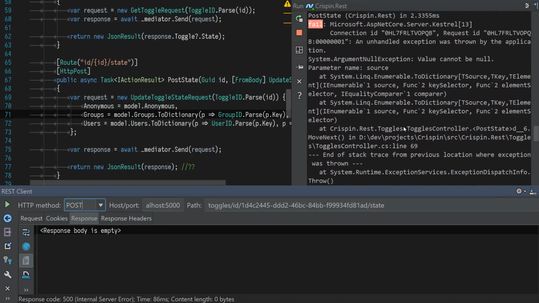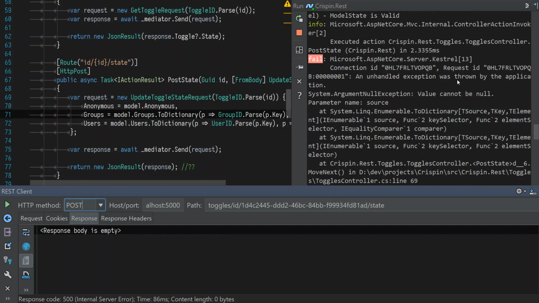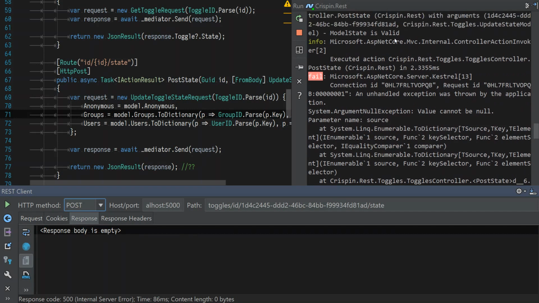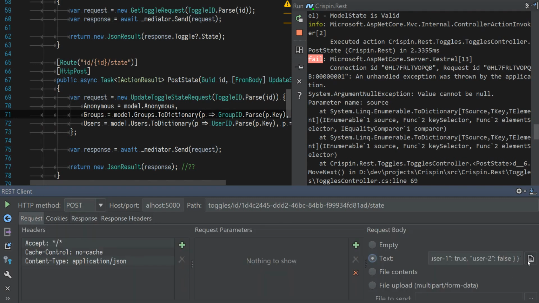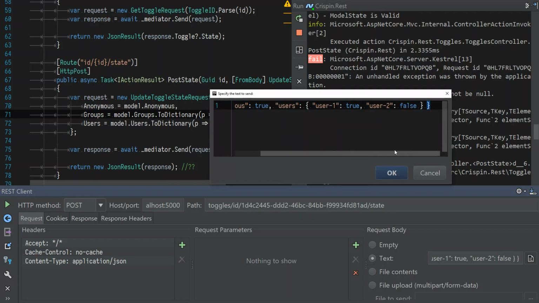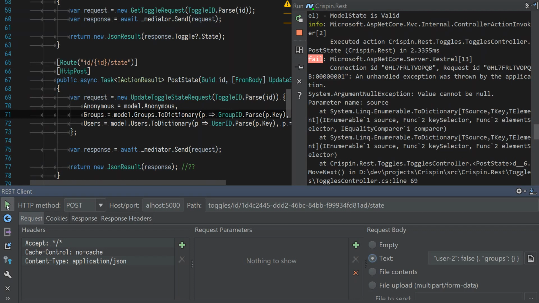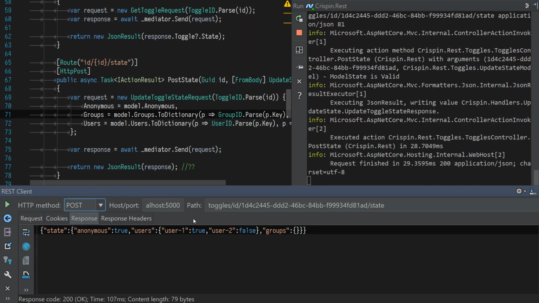What's his problem this time? Model state is valid. Value cannot be null source. Right, so we do need to specify that for now. That tells us where our validation needs to go, or our protection of null properties. So we'll do groups. And post again. There we are, 200, okay.